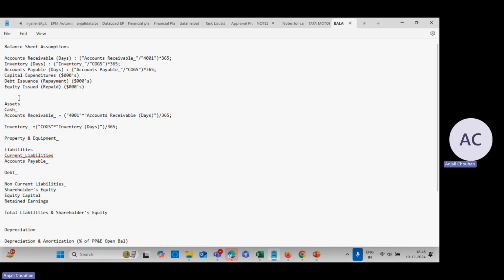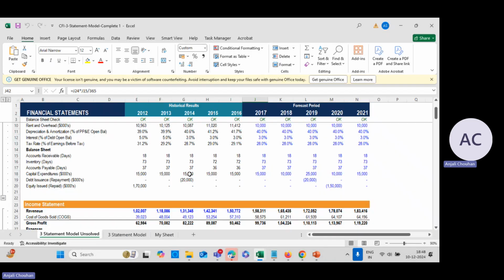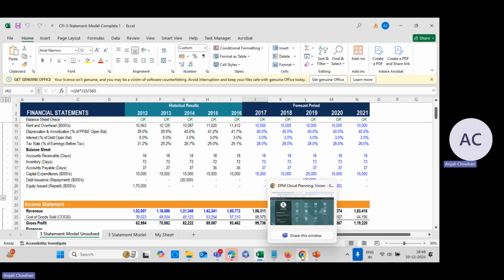All the formulas I have written here in the notepad. If I need to calculate the account receivable in days, the formula will be account receivable divided by total revenue multiplied by 365. In the same fashion, I'll copy the formula, since I have previously created it, and paste it in the application. Then after validation, I'll show you the result. So let's get started.